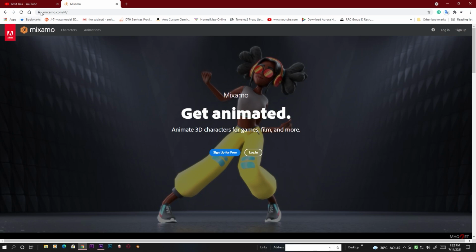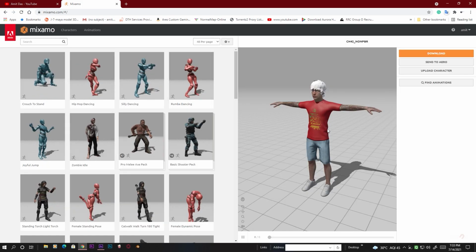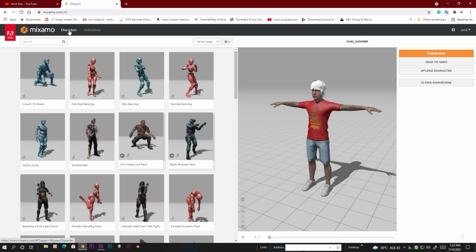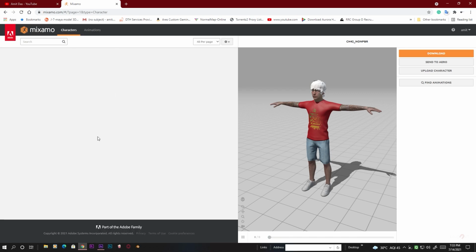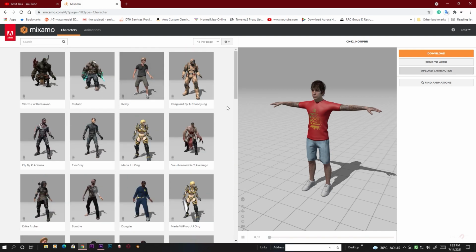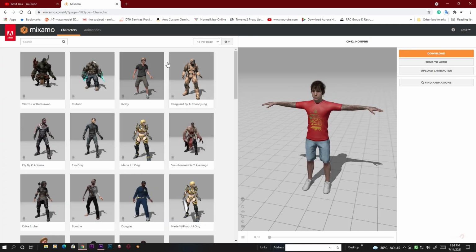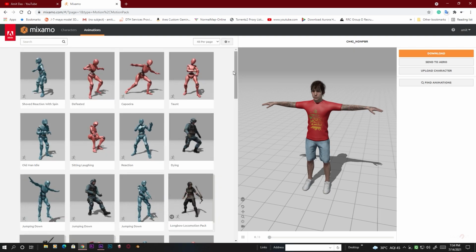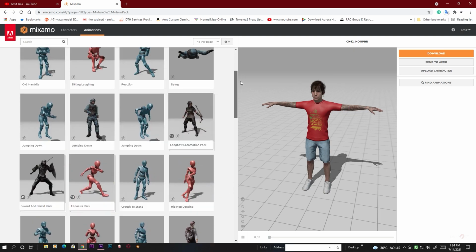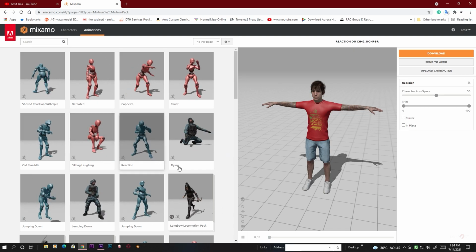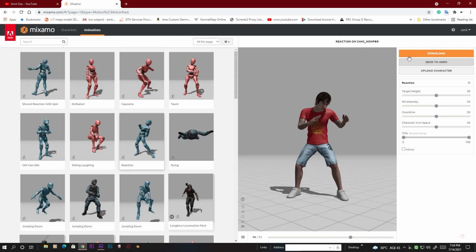First you go to this site and log in. After you log in, it looks something like this, and there is the character tab, where you can choose from so many characters. If you want, you can use your own custom character and upload it from there, with the upload character option. Once you're happy with your character, you can go to the animation tab, and you will find so many animation presets here. You can choose anything you want, then you download this.